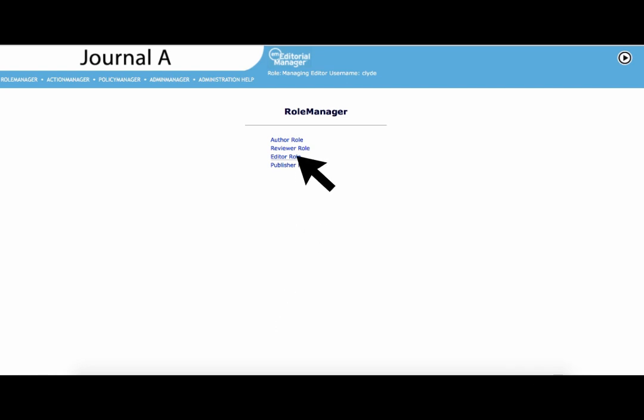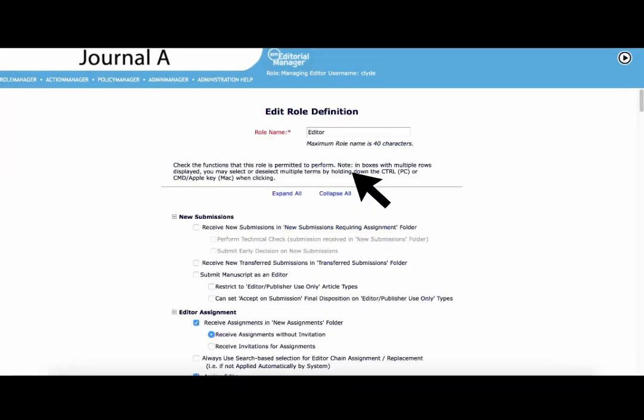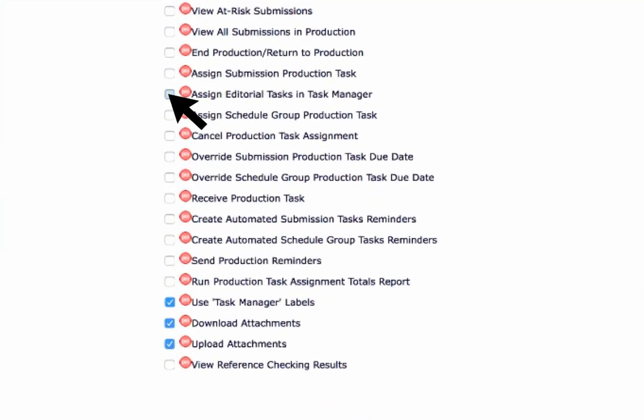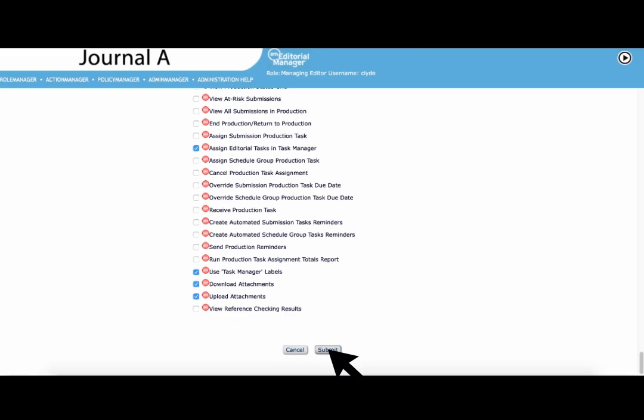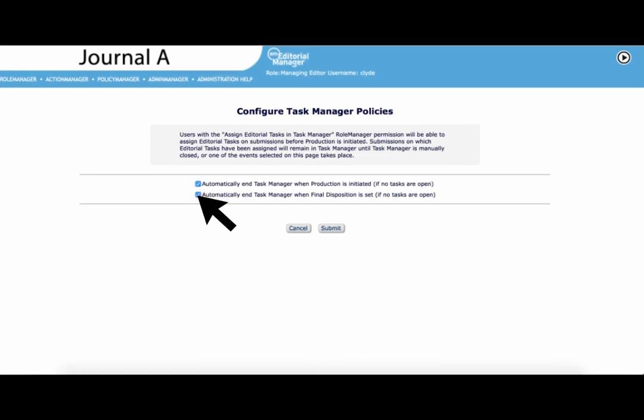The first step is to grant appropriate permissions to relevant users in Role Manager. Next, I visit Policy Manager, where I can choose to end Task Manager automatically, either when production is initiated or when the final disposition is set. Once these options are selected, I can begin setting up my task workflow.